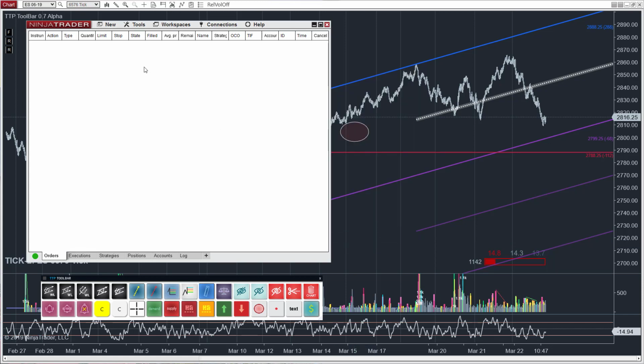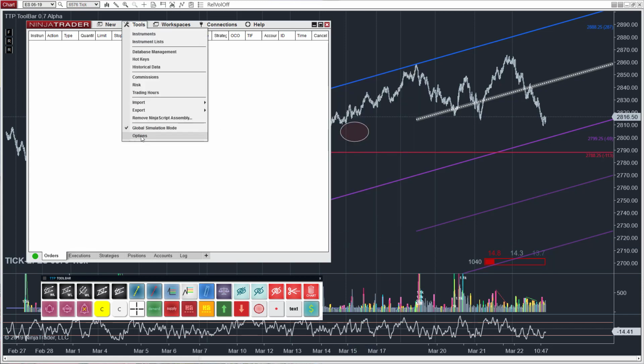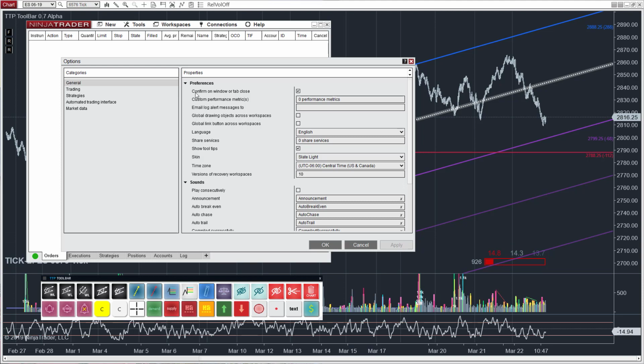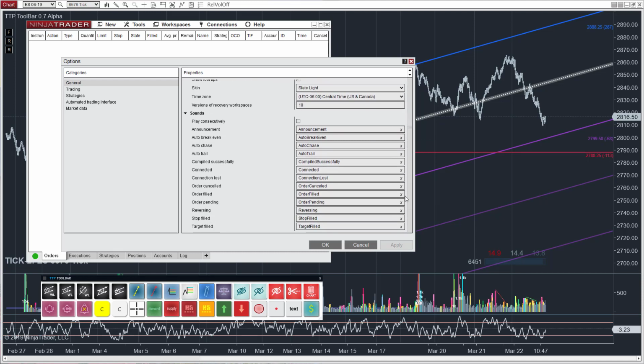So tools, options, confirm on window or tab close. If that's checked, it'll throw a prompt. I don't know why they don't check it by default, but you'll have to go in there and check it if you want to use it. By default it's not checked. So make sure you check that box, and then when you accidentally delete a window or hit that X button, it'll ask you, "Are you sure?" And then if you want to, you can click yes.